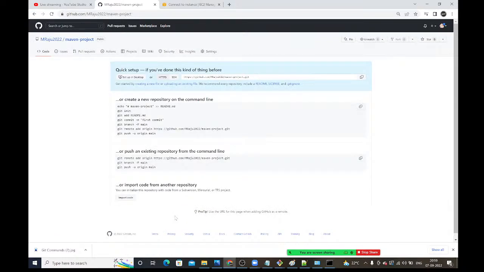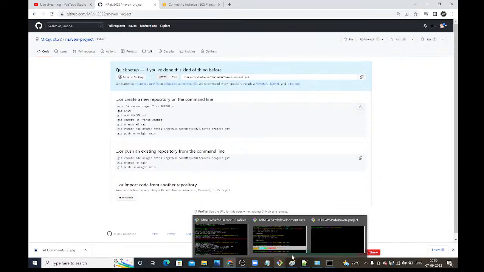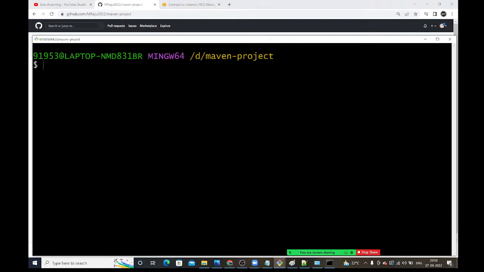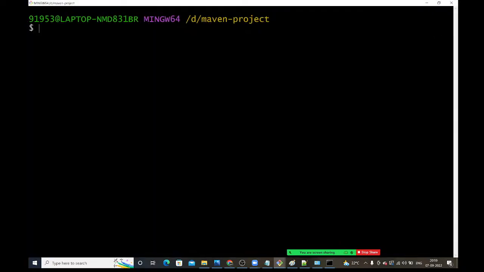GitHub repository also I have created. Fine. So once you have created the GitHub repository, open the git bash from the Maven project folder location. Right, from that I have created this. I opened this git bash. Right, once you open this git bash, what commands we need to give?